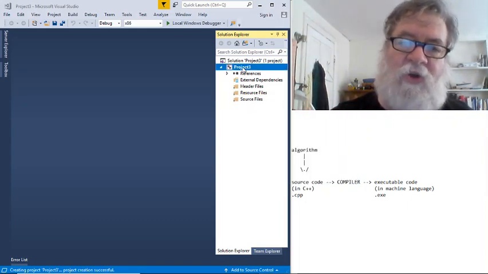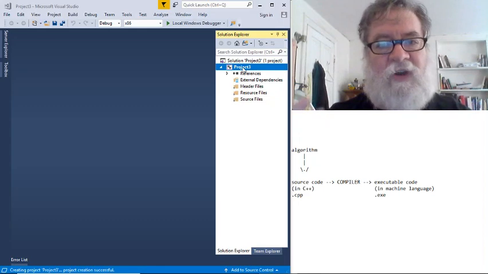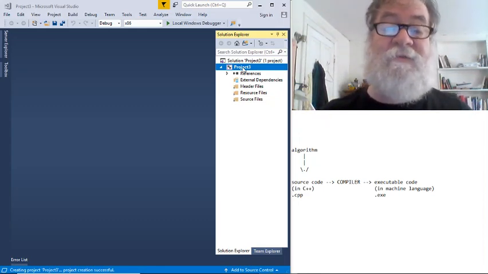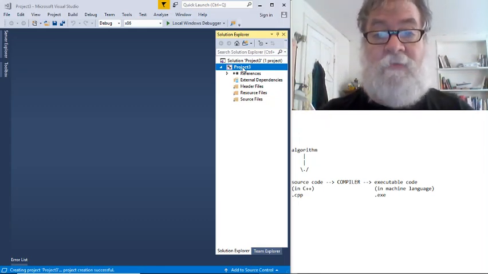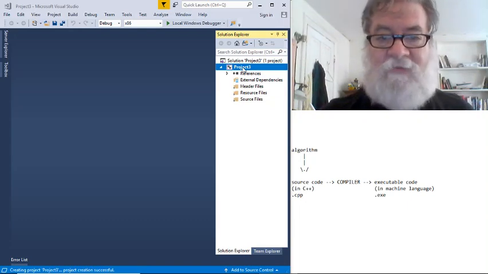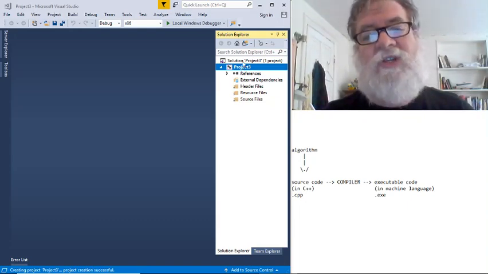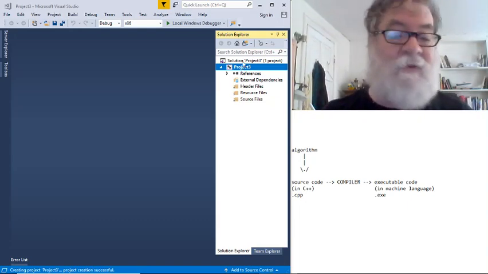That's like the program as a whole. The reason it does that is sometimes for complicated programs, you actually have several different files, and you combine them all to make a single program. For now, we're just going to have one file. And then it lets you put those in solutions, which are collections of programs. And we don't need any of that for now.